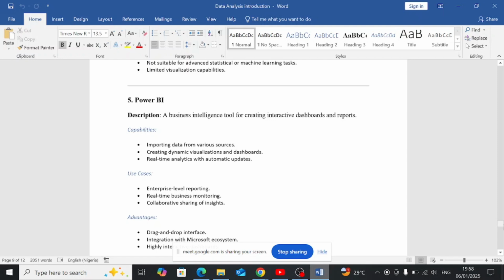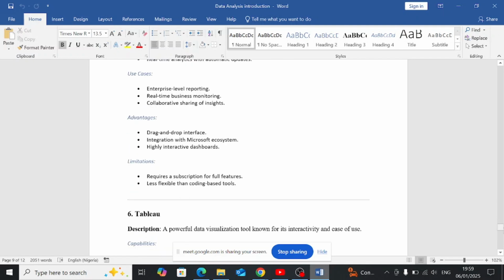Use cases: enterprise level reporting, real-time business monitoring, collaborative sharing of insights. If you want to share or collaborate with different people, you want people to have access to a particular dashboard, you can use Power BI. If you created something and you want your stakeholder, your manager, your workers, your senior manager to have access to the charts you've created, but with some limitations to various levels of authority, you can create it on your Power BI. So let's talk about the advantages. Drag and drop interface. You have the drag and drop interface, integration with Microsoft ecosystem, so you can integrate it to your other Microsoft apps, highly interactive dashboard.